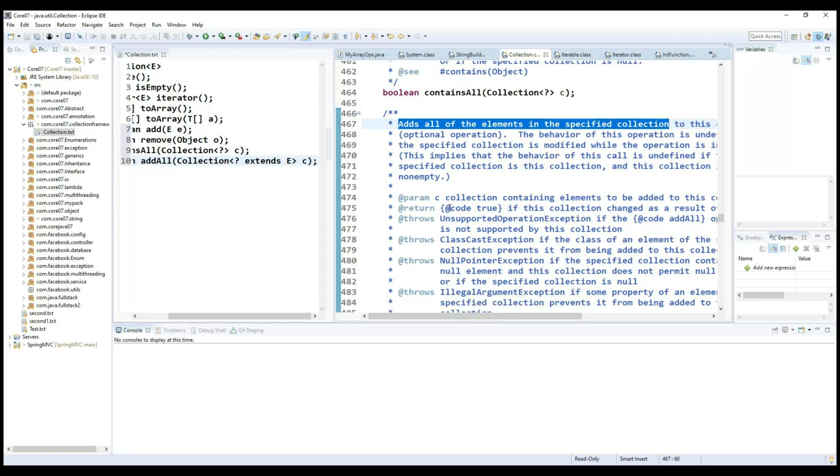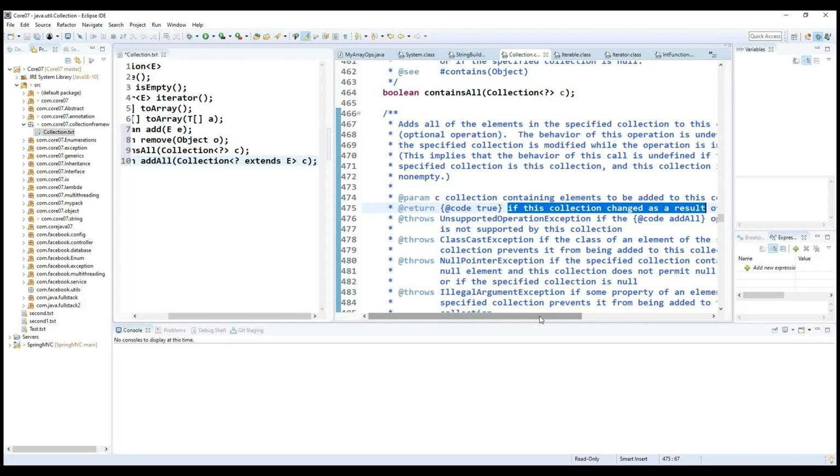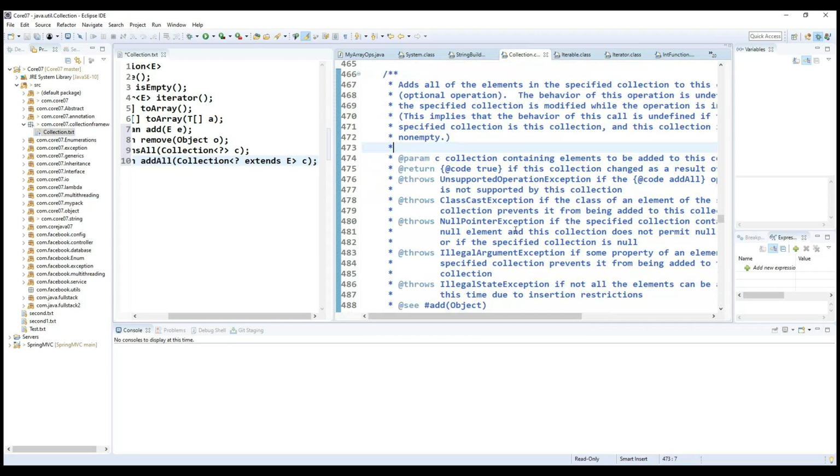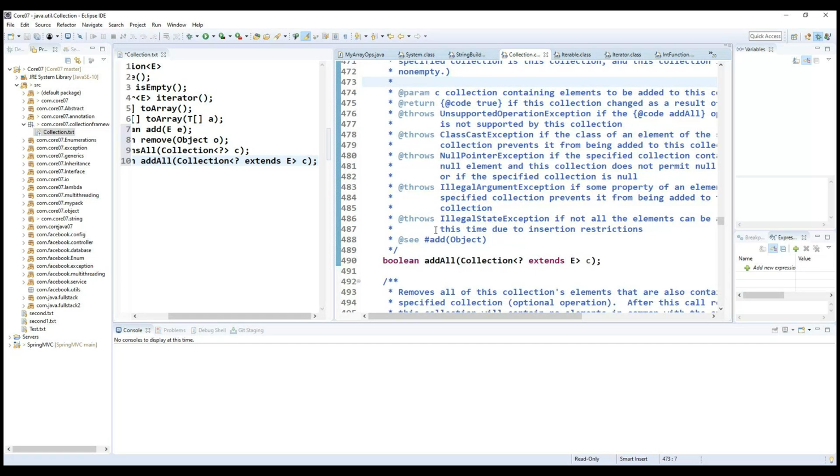Getting the point. Now when will it return true? You can see, if this collection changed as a result, when this particular collection is modified, in that case it will return true, because if any one of the elements is modified or inserted, then we get true. Okay, we'll identify this add all method internally by checking the implementation code. This is the right time to see how the code we define inside each and every class works internally. By seeing the code we can easily understand what is happening internally.